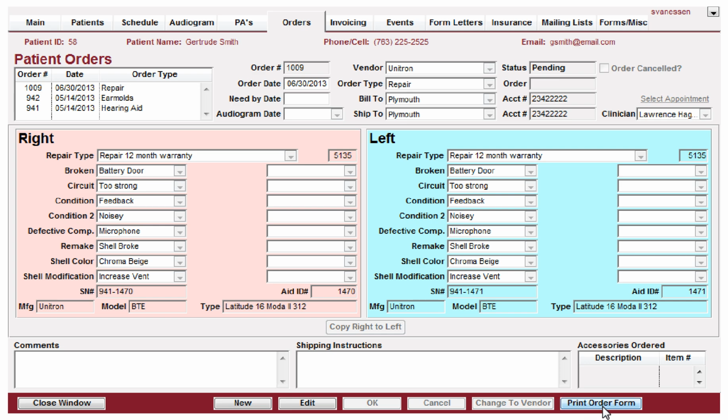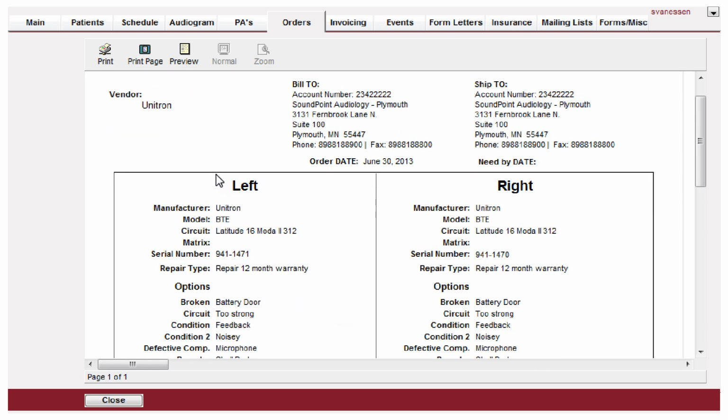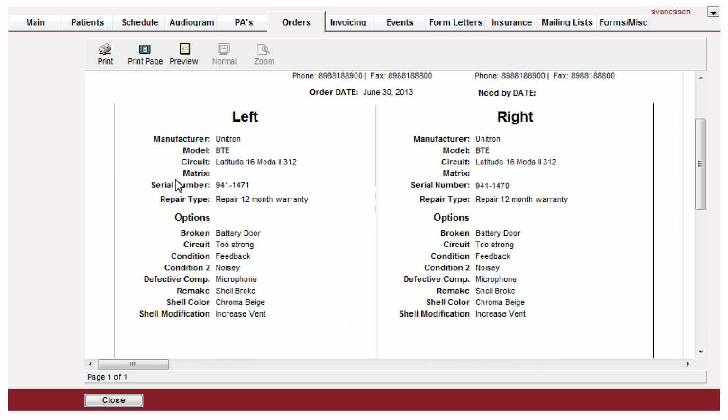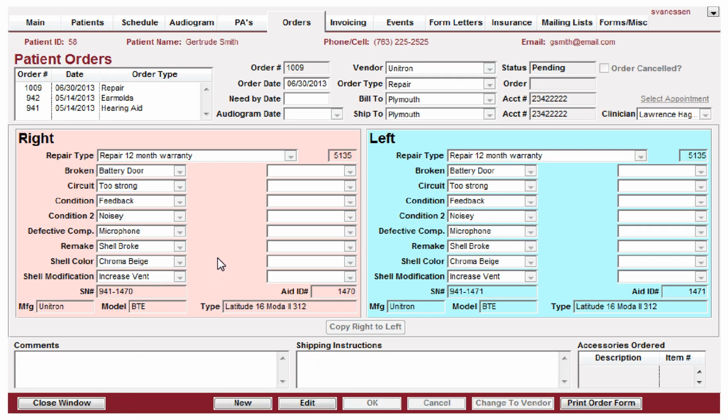And then an order form is available for the repair. It's denoted as such. And that's how you create a repair order. Loss and damage ear molds, very much the same.